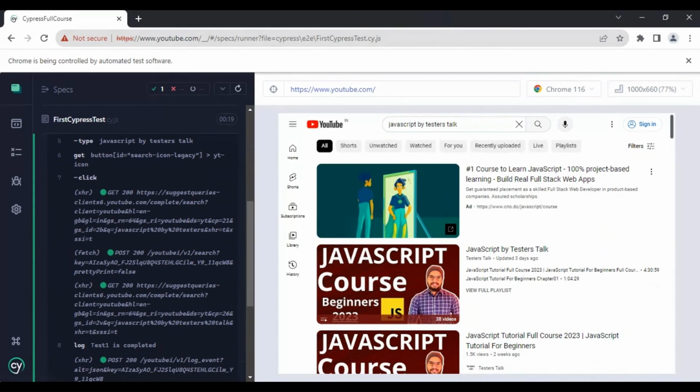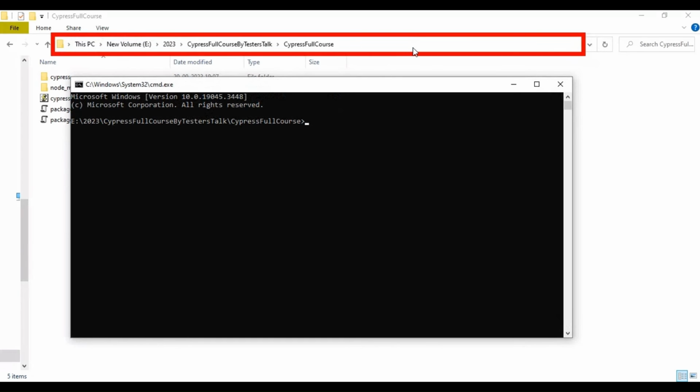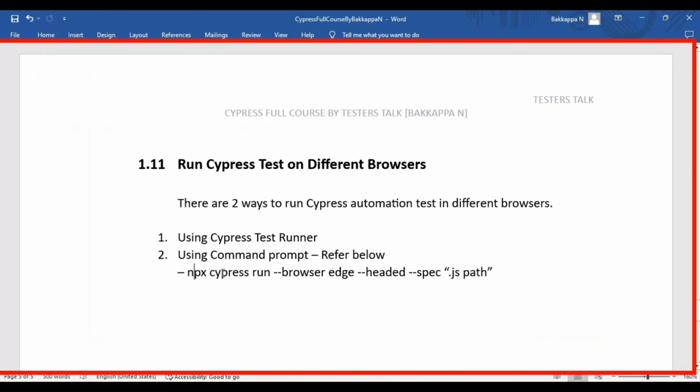The second way is by using the command line, we can execute the Cypress automation test in the different browsers. So simply we have to use this particular command: npx cypress run --browser edge. For example, if you want to execute your test on the Edge browser, you can specify Edge here. If you want to execute your test on the Chrome, simply specify the browser name here. And after that, --headed, so that it will open the browser and execute the Cypress test.